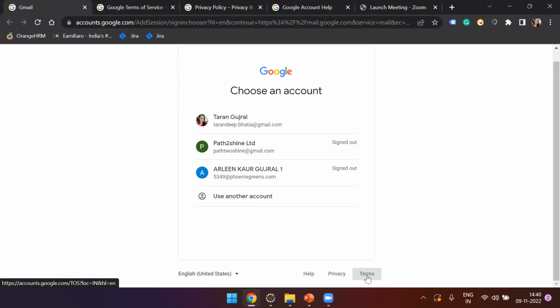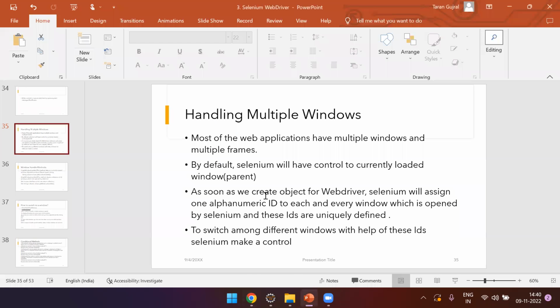So in today's topic, we will be understanding how to automate these kinds of functionalities where we have a parent page as well as different child pages. So let's come back to the slides again. Most of the web applications have multiple windows and multiple frames. Multiple windows, as I have just shown you. So that was the example of multiple windows.